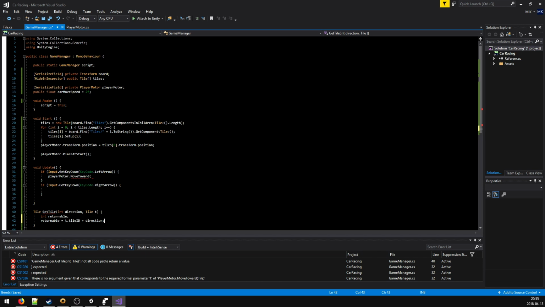Which we can't have. There's no such thing as a tile -1. But where do we have to go? This is a track, right? It laps. So we need to wrap. We need to go back to the last one.